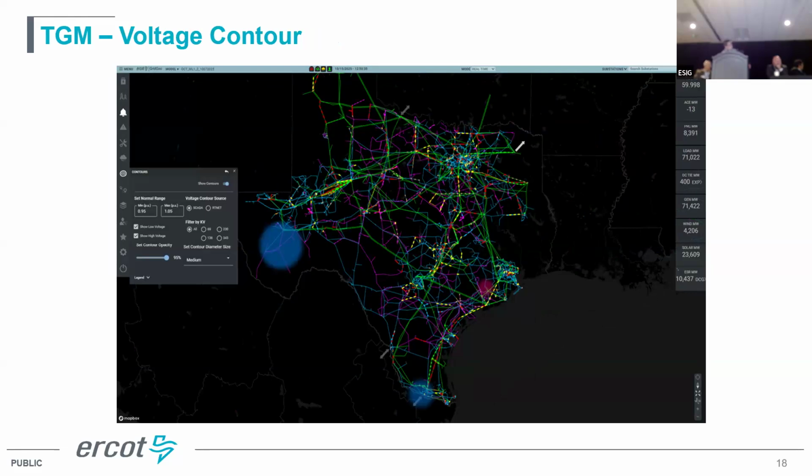Because initially this was designed as a situational awareness tool, you can easily see where the low voltages are. Blue ones are the low voltage. I think the blue one is the low voltage, and then there's some high voltage. It's this one. You can see it's a high voltage.